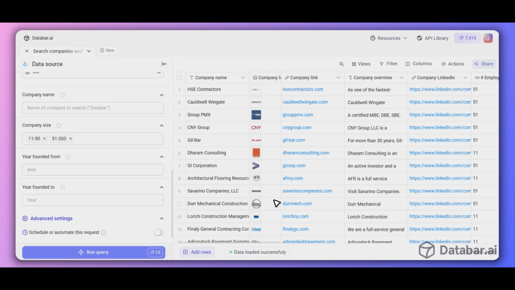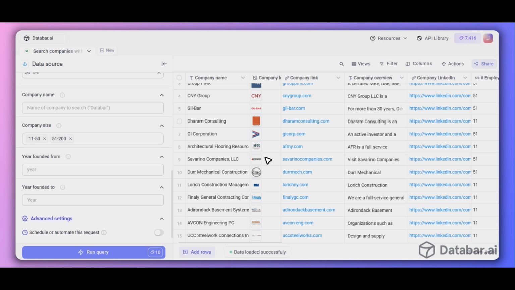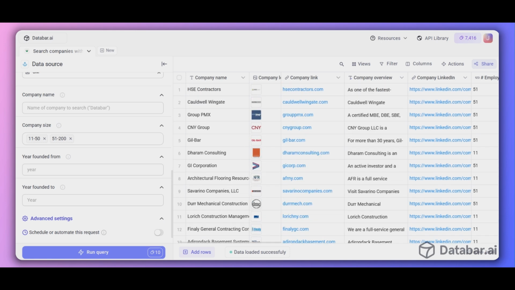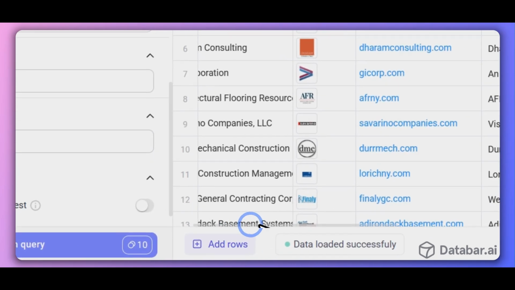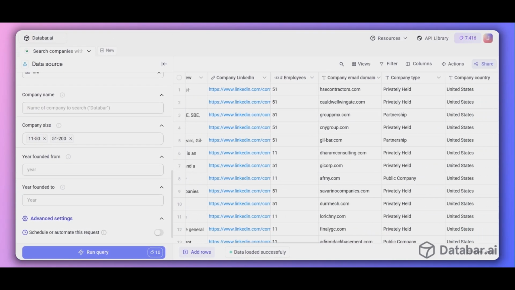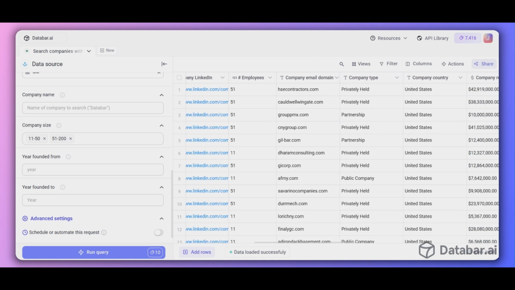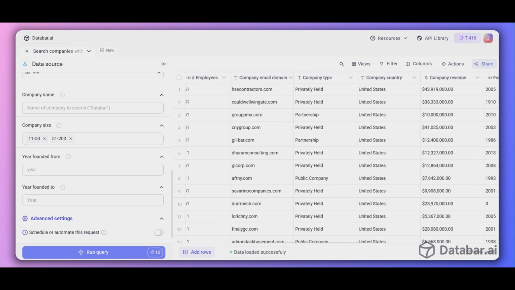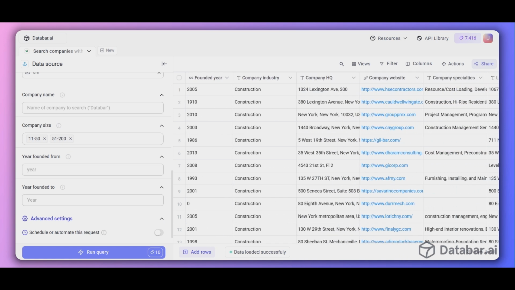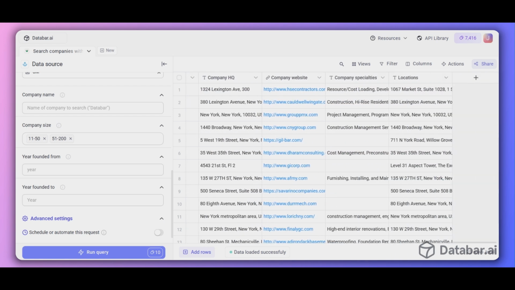So just like that, you can see that Databar has given us a list of construction companies based out of New York. So we have all these companies and we have a lot of additional information as well. Company overview, the LinkedIn profile links, how many employees they have. Is it a privately held or partnership company, country, revenue, everything. So this is really cool, but you'll notice that as of now we don't have the emails.